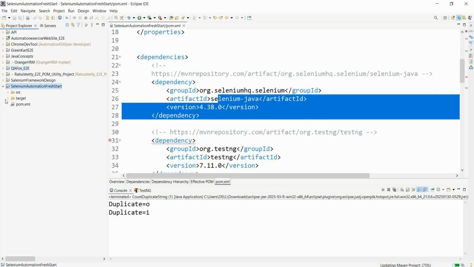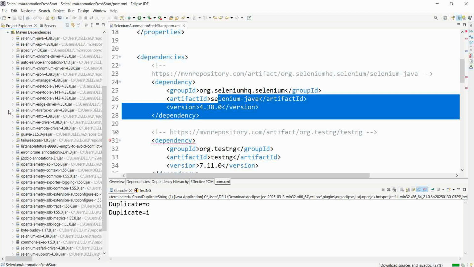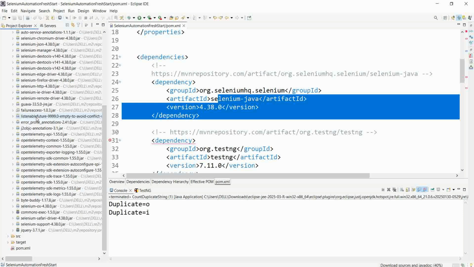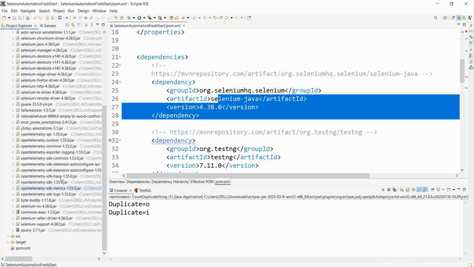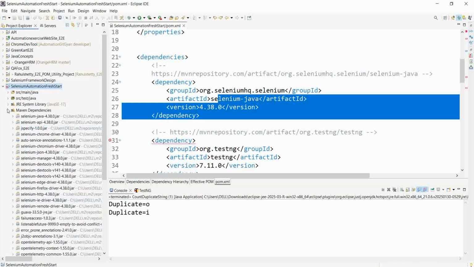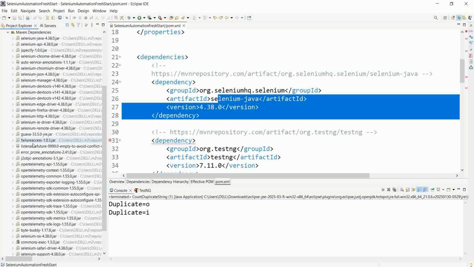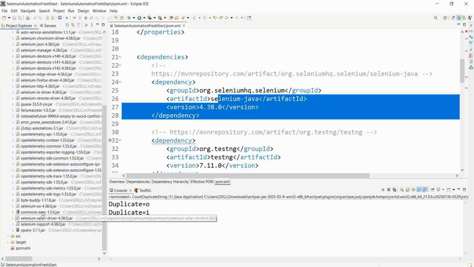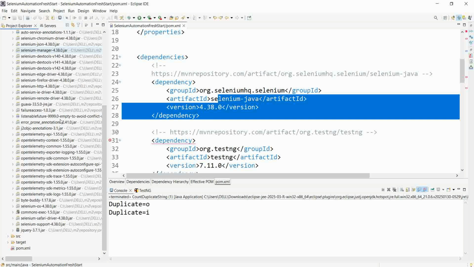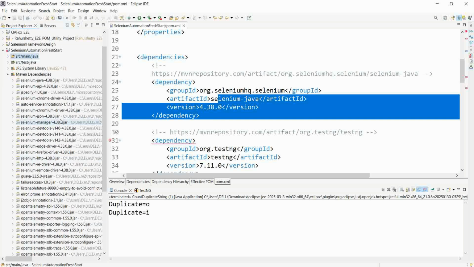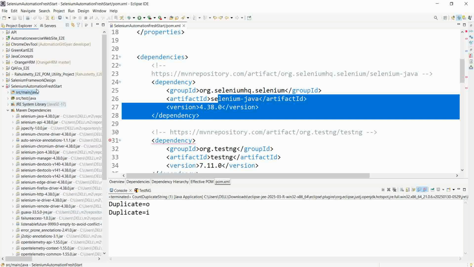Now after a few seconds, if you see here in the Maven, you can see all these Selenium jars or Selenium support, and there should be WebDriver manager. Let me just see. Okay, WebDriver managers, Chromium. Okay, you should also see the TestNG which we just imported.